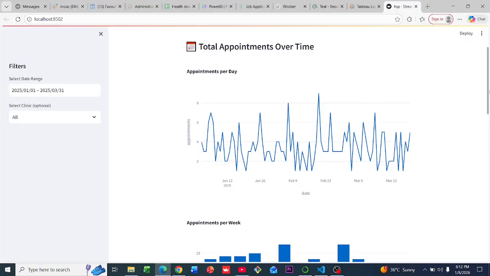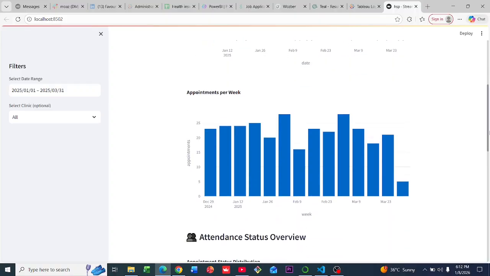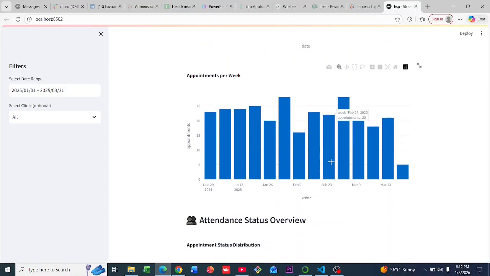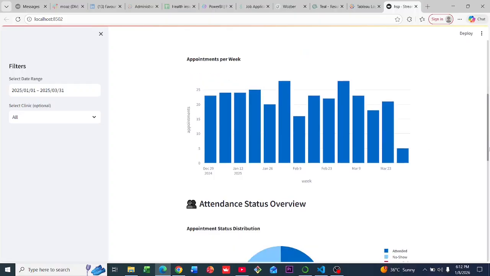Okay, so now let's scroll down. We have appointments per week. This is our bar chart that is showing us appointments per week. So for December 30th 2024 we had 23 appointments. For January 6, 2025, we have 24 appointments. January 13, 24 appointments, and so forth. So this is our weekly chart that shows us our appointments.